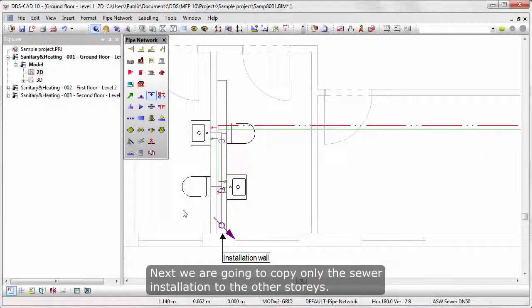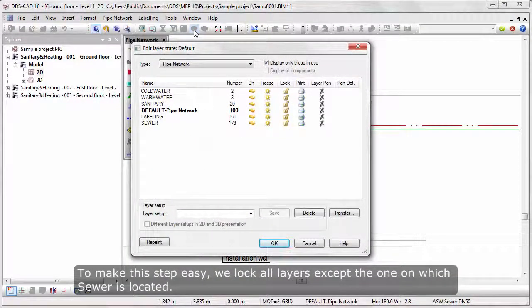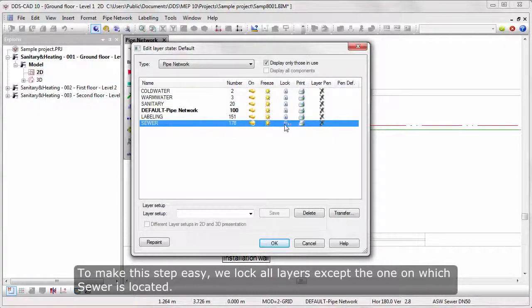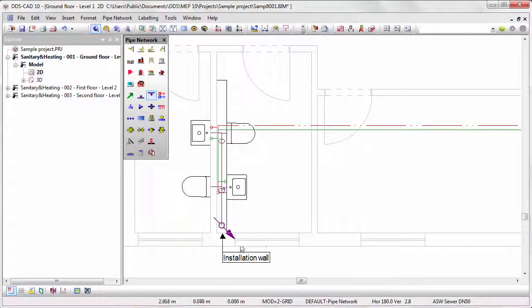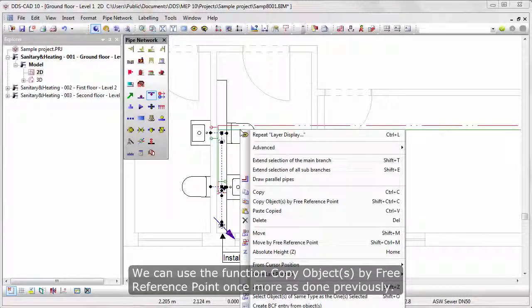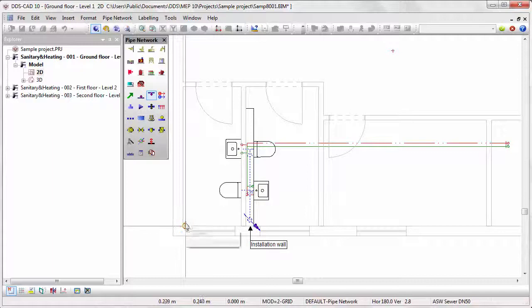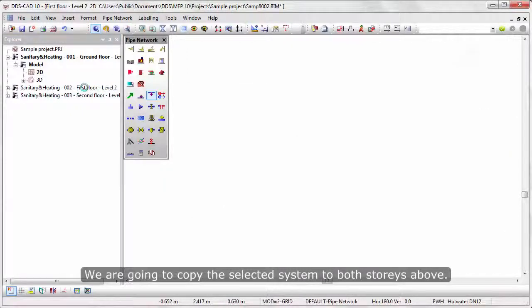Next, we are going to copy only the sewer installation to the other stories. Open the layer display. To make this step easy, we lock all layers except the one on which sewer is located. Make a selection window. We can use the function Copy Object by Free Reference Point once more as done previously. We are going to copy the selected system to both stories above.